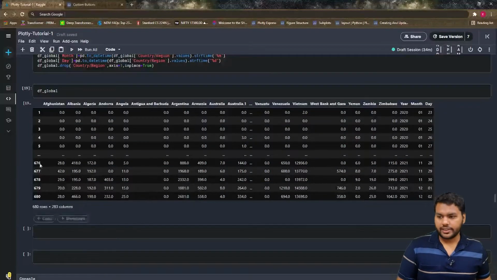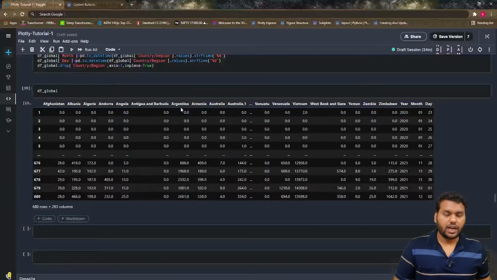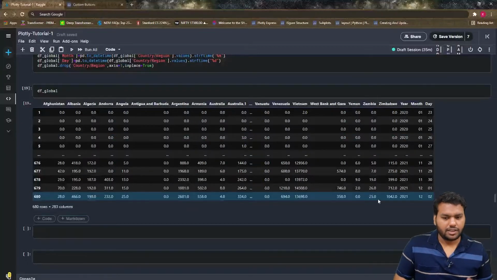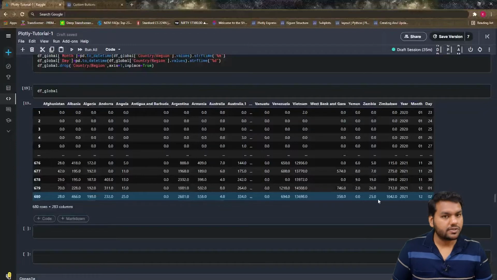If you see this data set look like this, we have a lot of countries like Afghanistan, we have India, we have USA and many countries we have. But this data is coming from 2020 January up to the December. This is the latest, updated data set we have. So I want to see in India in 2020 and in 2021 how much cases we have per month.